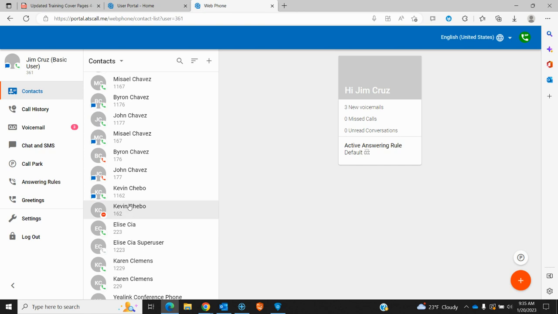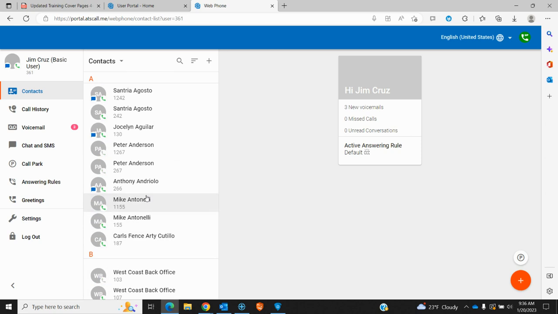As we go down, we're going to find here Byron is on his phone right now. So Byron is showing a red phone, which means he's busy on a call and his portal is not open. Johnny here is showing a red phone, which means he's busy on the phone and his portal is open. So that's a little identifier for you, kind of giving you a live view of exactly what's happening on the system and the ability to manage your contacts.